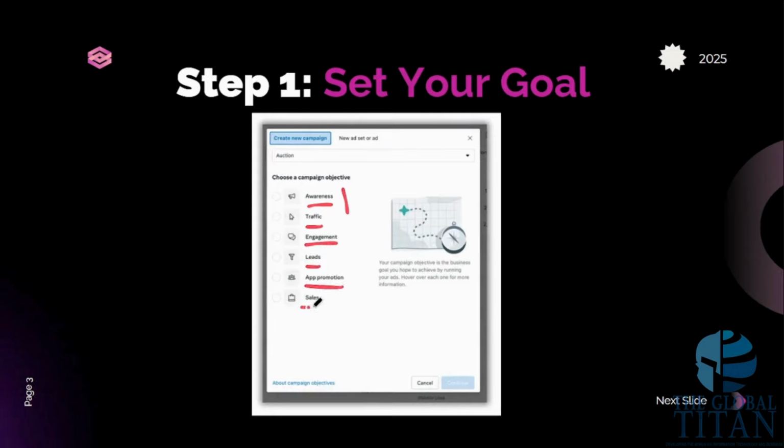App promotion is pretty much self-apparent. We don't need to understand exactly what it is. It's if you want to promote your app. Sales, anything related to sales, basically. You want to sell something, that's going to be your go-to campaign objective. This usually includes selling your product through WhatsApp or any other Facebook ecosystem product that you can use to contact and talk with customers and do the sales. Leads, you collect the emails, phone numbers, names, anything that you might need to compile your list of customers.